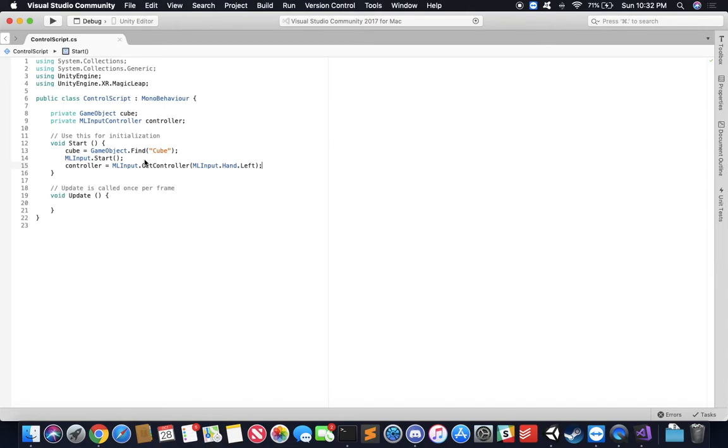It doesn't matter whether you have the left. You can do ML hand dot left or ML hand dot right. It really doesn't matter. We're just going to leave it at left for now. This will only matter once they release dual controller support. So if you want to have two controllers, one in each hand, and each does a different function, then you can do that. But other than that, we'll just leave this for right now. So that is just about it for our start function.